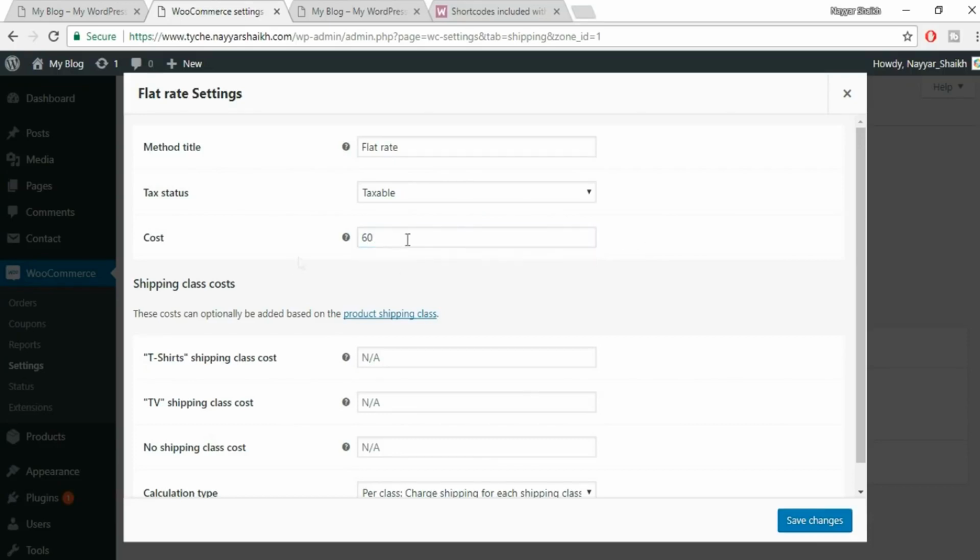So what I'll suggest, you don't put 60 rupees only, because when you only type in 60, then what happens, if the person is ordering one product, one cell phone, he'll be charged 60 rupees. But if the same person is ordering 100 different cell phones, he'll again be charged only 60 rupees. So that is a problem.